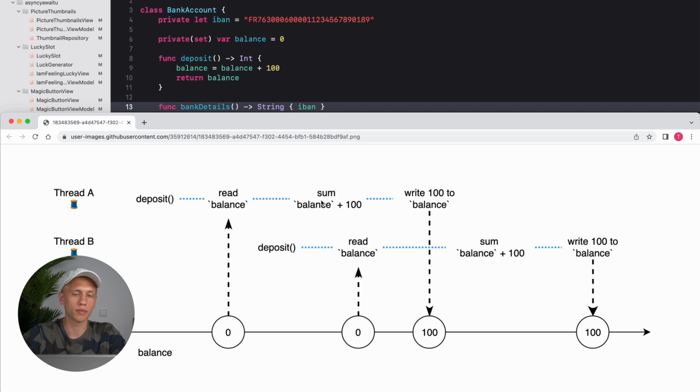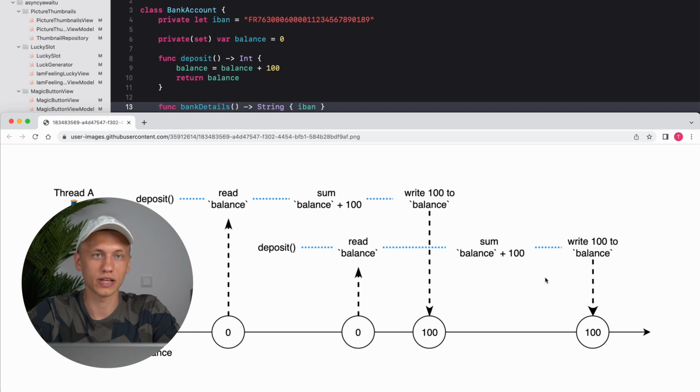But at the same time, thread B also calls deposit. It also reads the balance. Since we didn't write to the balance yet, it is still 0. So we get 0 here. Then thread A writes 100, since we summed up 0 and 100. We write it down here and it is 100. But then the other operation finishes as well. Since we got 0 here, added 100, we got 100, so we also write 100 here. So what we have is that we call deposit twice. We expect balance to be equal to 200, but actually what we have is 100. This is a logical issue and a very unexpected bug, which is kind of hard to debug.